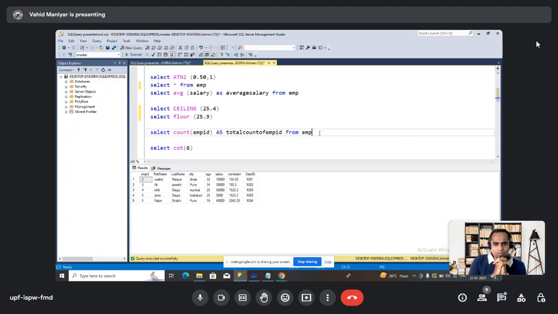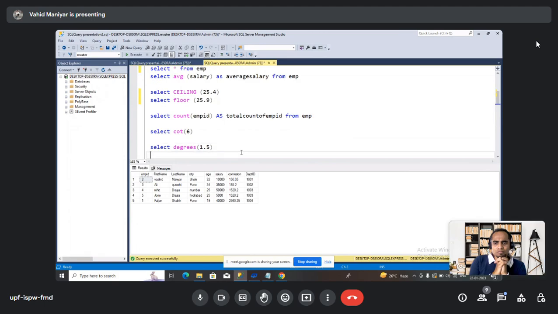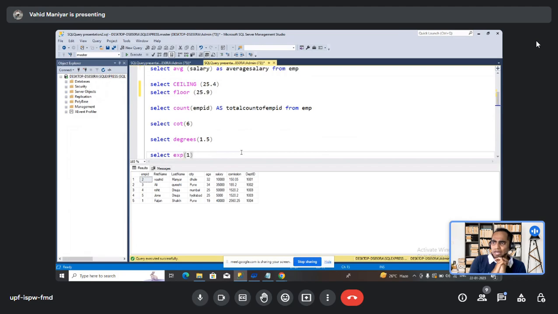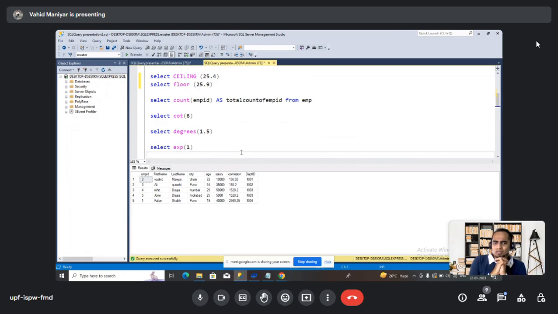Cot returns the cosine of a number. Good. What is the next function? Degrees. What is degrees? Converting to radians value. Okay. And if I want to convert radians to degrees, how can I do that? Using the radians function. Can you write it after degrees? Yes, sir.